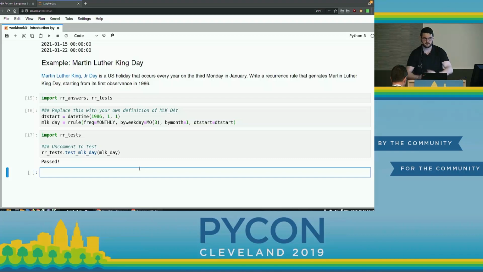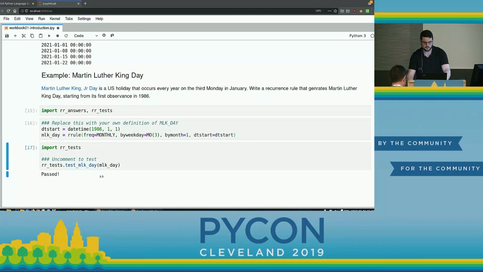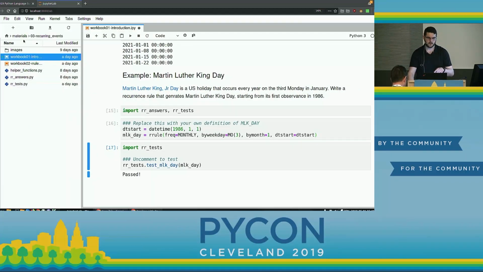Sorry, I need more flair with these, where it prints some amazing thing. So yeah, you can see how this would be useful. There's also something related to this, called relative delta, and that's a workbook we're not going to get to, but it's materials/04, and there's another 20 minutes' worth of material there.